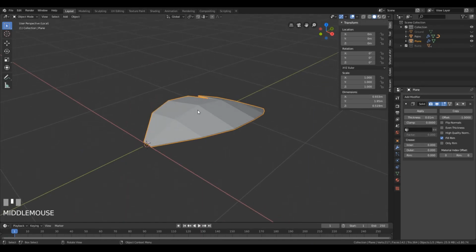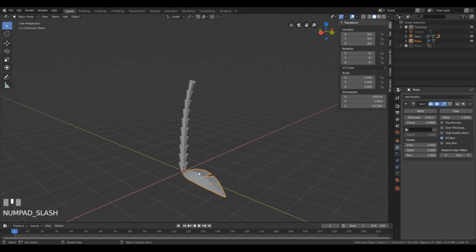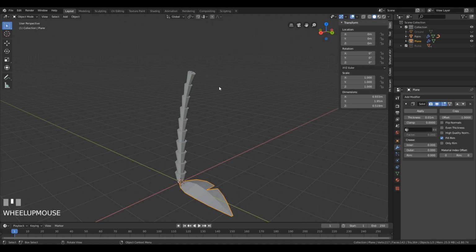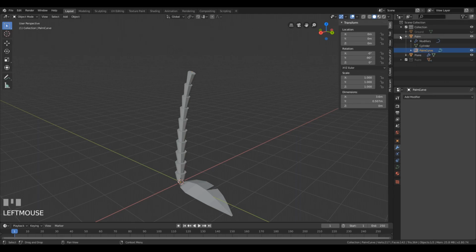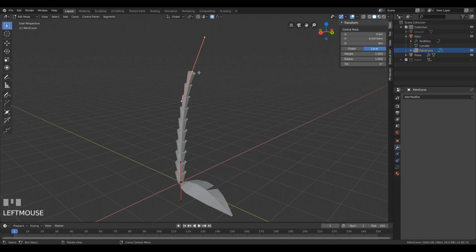Let's exit the local view, so let's press slash on the numpad. And now we want to have this leaf exactly where the curve ends. And there is a very simple way to do that. We can use snapping. So let's select the curve here, so only the curve is highlighted. And if you have a problem with this, you can always go into the palm, expand this and click palm curve here. Now go into the edit mode and select this top control point right here.